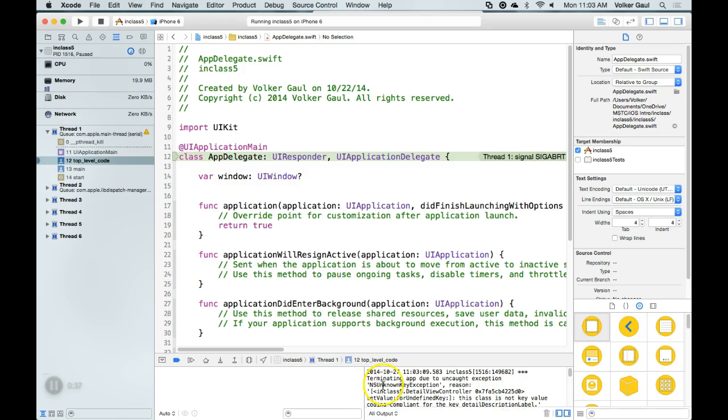Uncaught exception, unknown key exception. It's not finding my detailed description label. It can't find it. So that tells me that I'm looking at this error down here, undefined key, and here's the name of the key that it can't find, my detail description label.